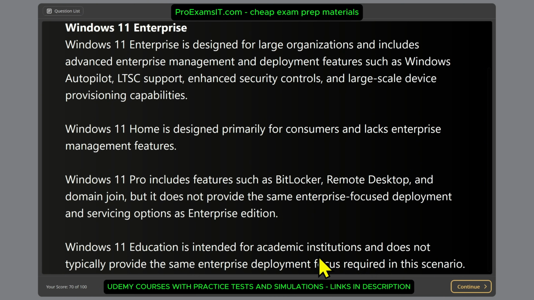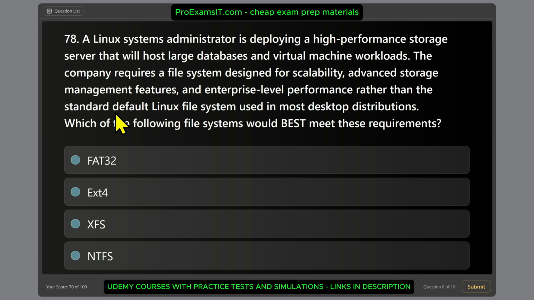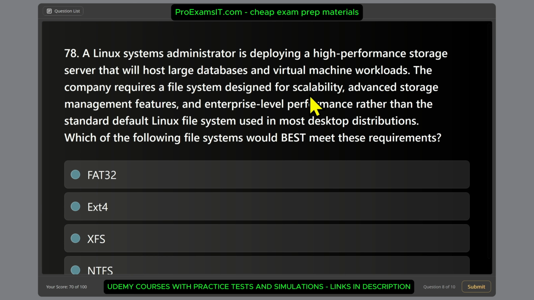And education, this one is intended for academic institutions, and does not typically provide the same enterprise deployment. Moving on. Question 78. A Linux systems administrator is deploying a high-performance storage server that will host large databases and virtual machine workloads. The company requires a file system designed for scalability, advanced storage management features, and enterprise-level performance rather than the standard default Linux file system used in most desktop distributions. So which of the following file systems would best meet these requirements?